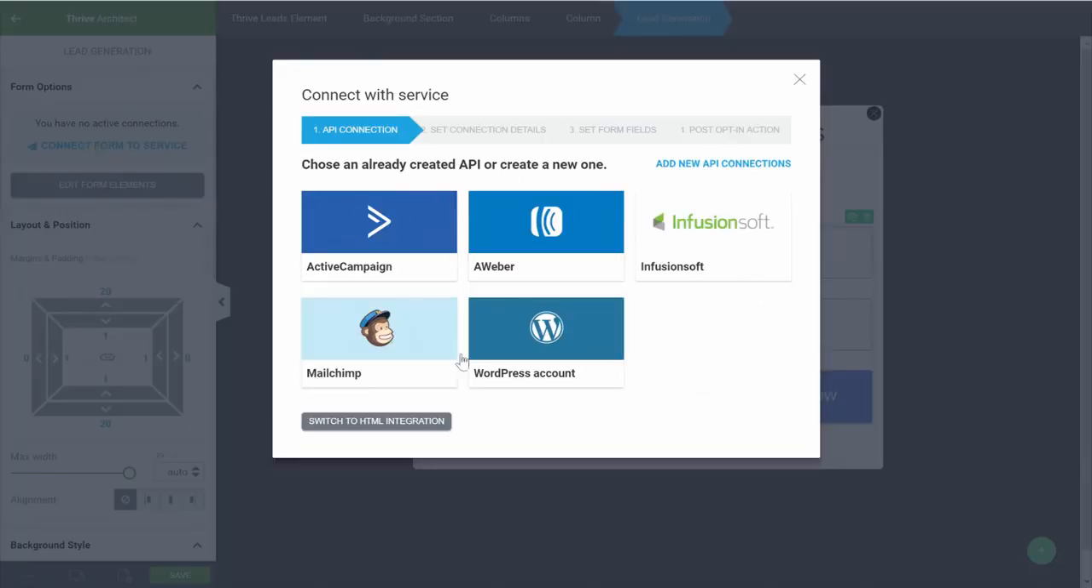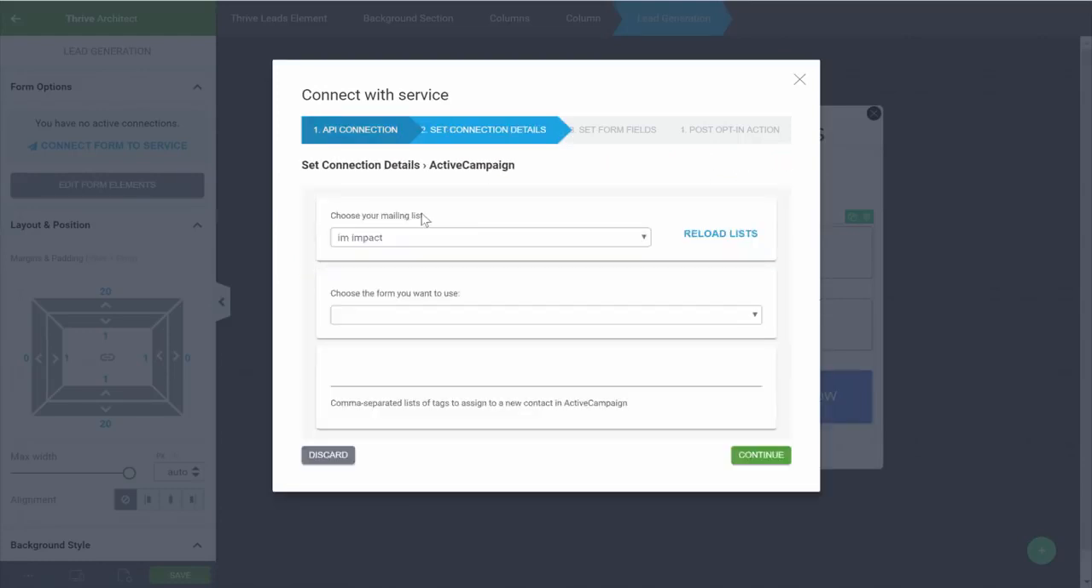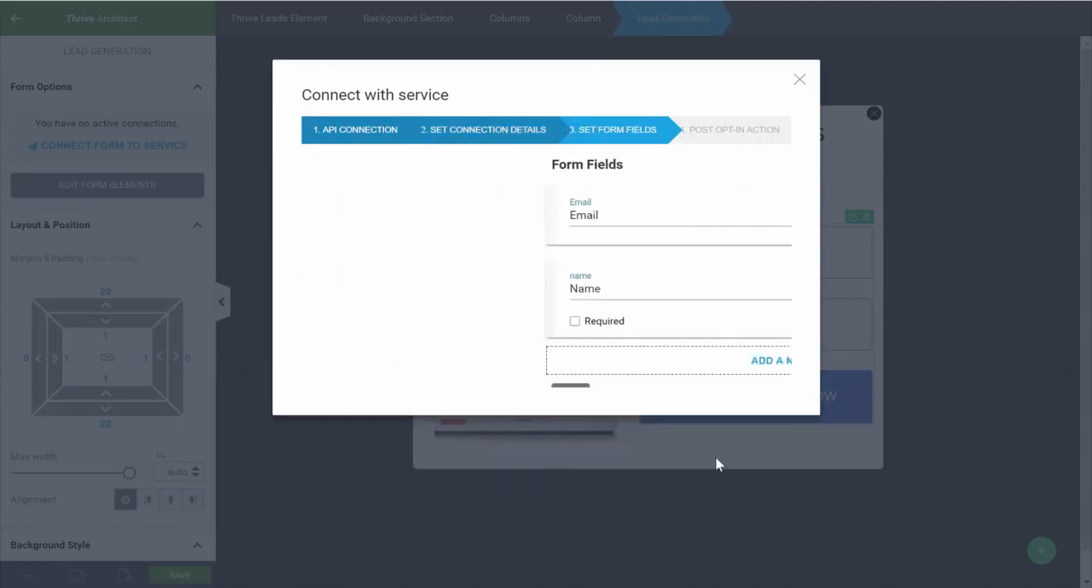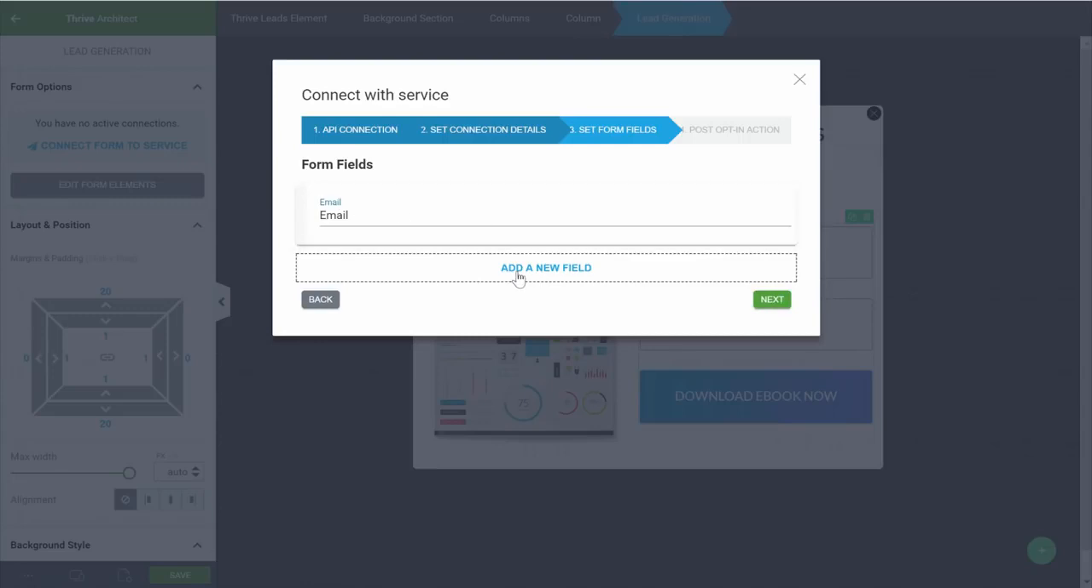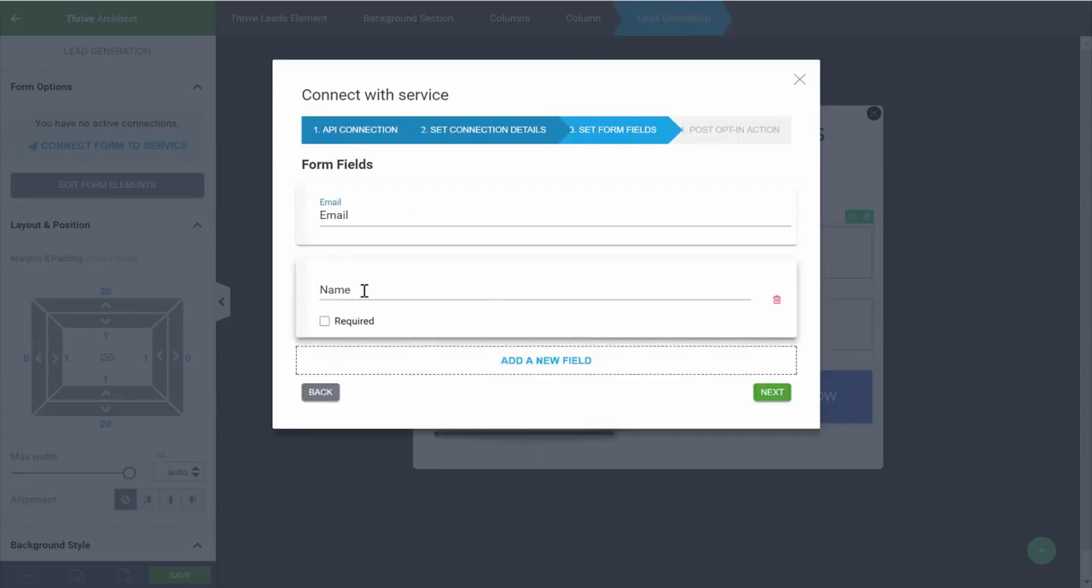If you have no API connections that are already connected here, you can add a new API connection. Now, as you can see, I already set up some connections. So I can just click on one of the elements and then choose my mailing list and maybe add some tags to this element. So I can just continue here. And now, as you can see here in the form fields, I can change the text that is shown to my subscribers, and I can also delete one of the elements. So if I don't want to ask for the name, I can simply delete this field, or I can add it back in again if I want it again.